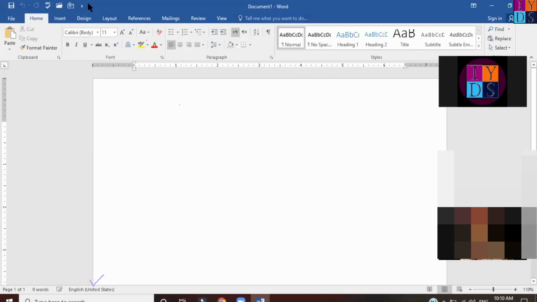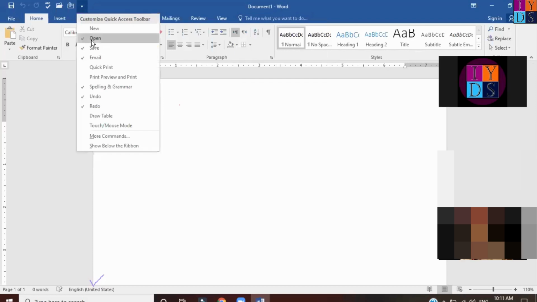So this is the quick access toolbar I am talking about. Just click on that point. You can see, located just above the ribbon, the quick access toolbar lets you access common commands no matter which tab is selected. By default, it shows the save, undo, and redo commands, but you can add other commands depending on your needs.